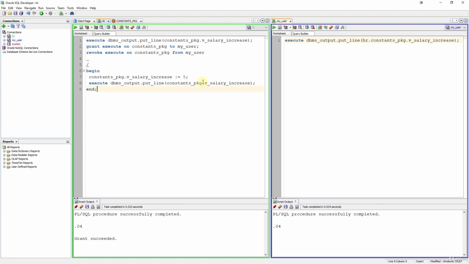Now we need to delete the execute command here, because we use the execute command if we will execute a procedure standalone. If you write begin end keyword, you directly write the procedures. And put line is a procedure, so let's delete the execute command now. Now let's execute it. As you can see, it is overridden to 5 now.